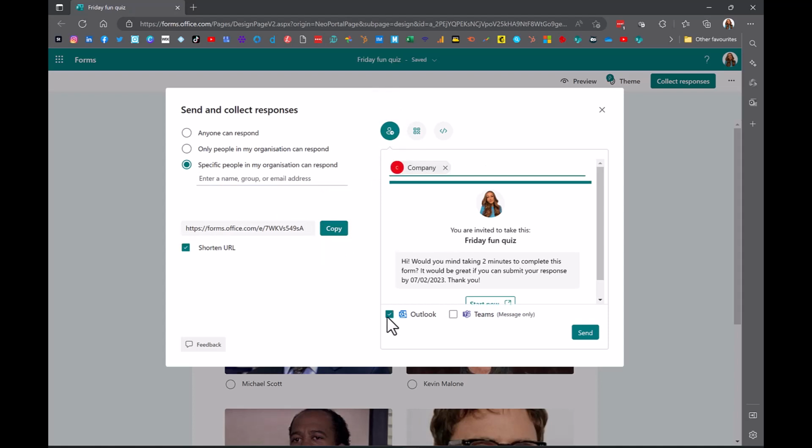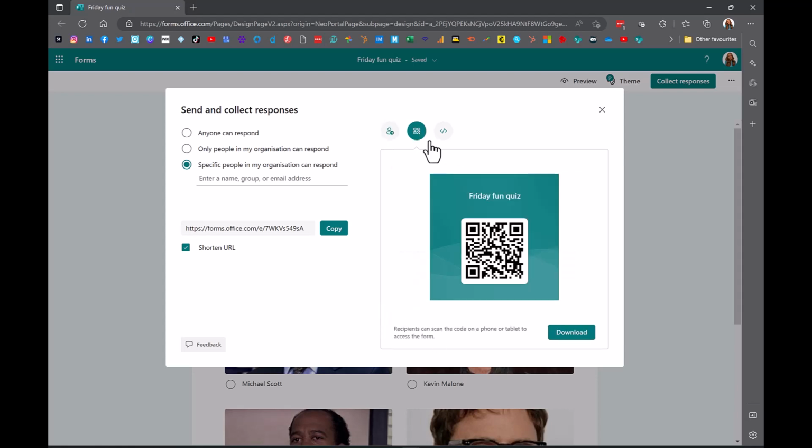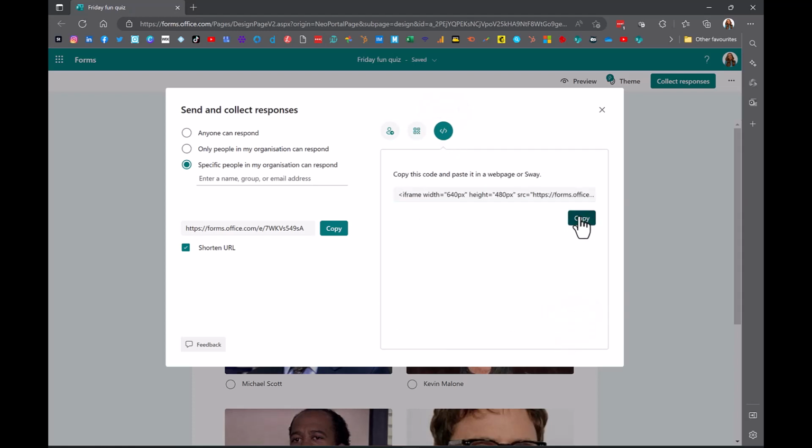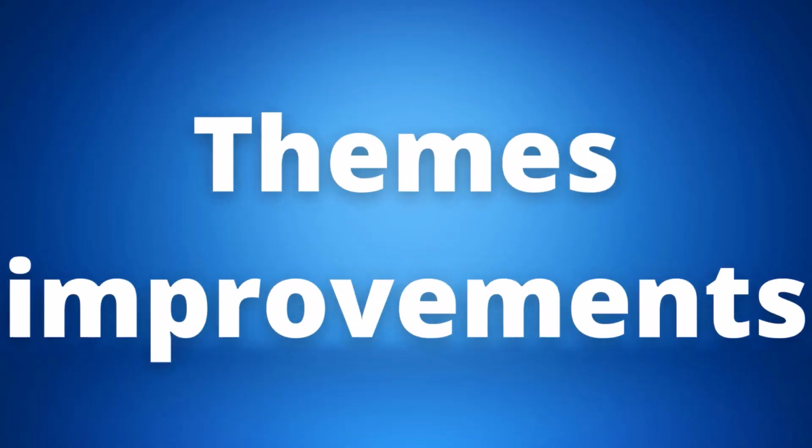You can also shorten the URL and copy and paste it and send it that way. And on the right hand side you have the ability to send via Outlook and Teams to a group, channel or individual. There's a QR code option for people to scan and even a code that you can embed.